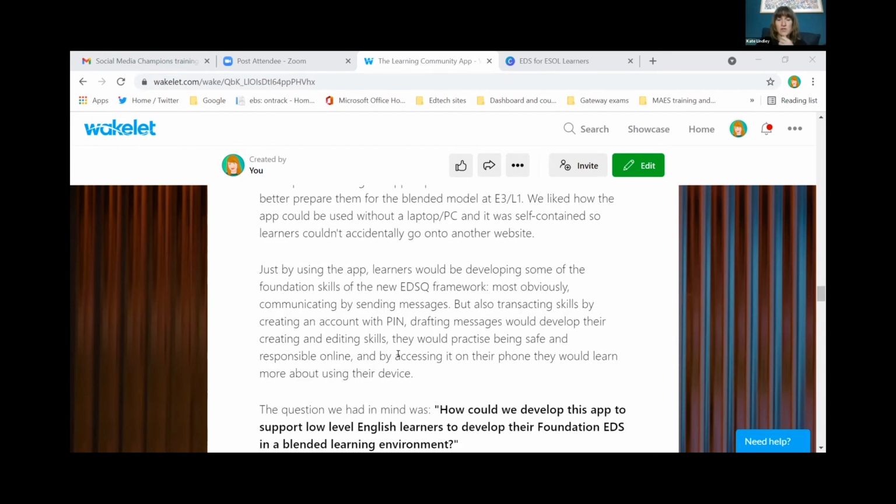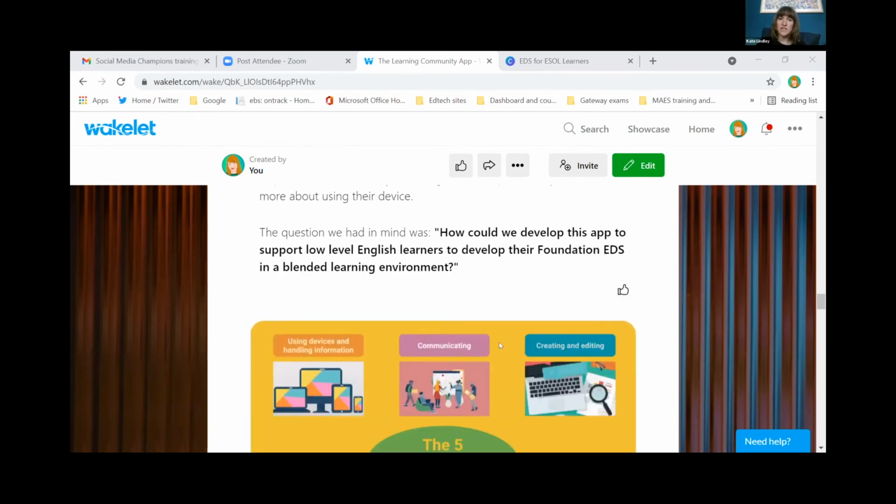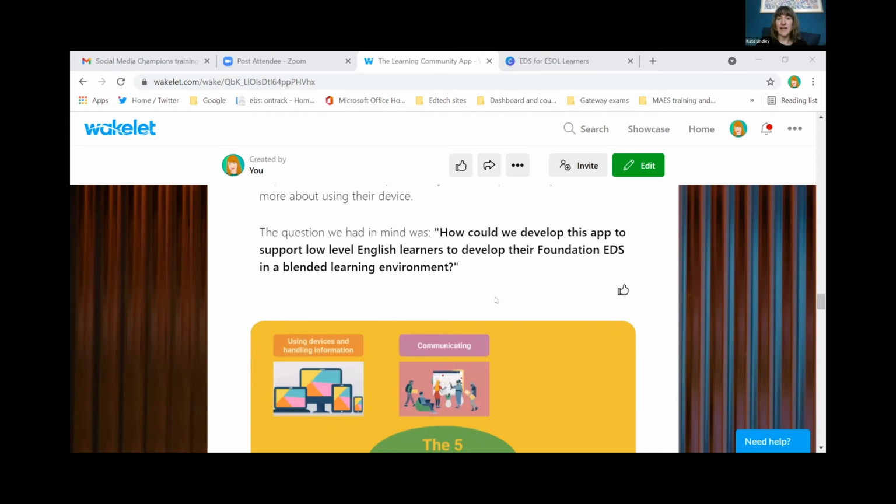Just by using the app, we could see that they would be developing lots of the EDSQ standards as well: communicating, transacting, being safe and responsible online. All those elements of using the app itself would develop those skills. So our question was, could we use this app to support low-level English learners to develop their foundation EDS skills in a blended learning environment?